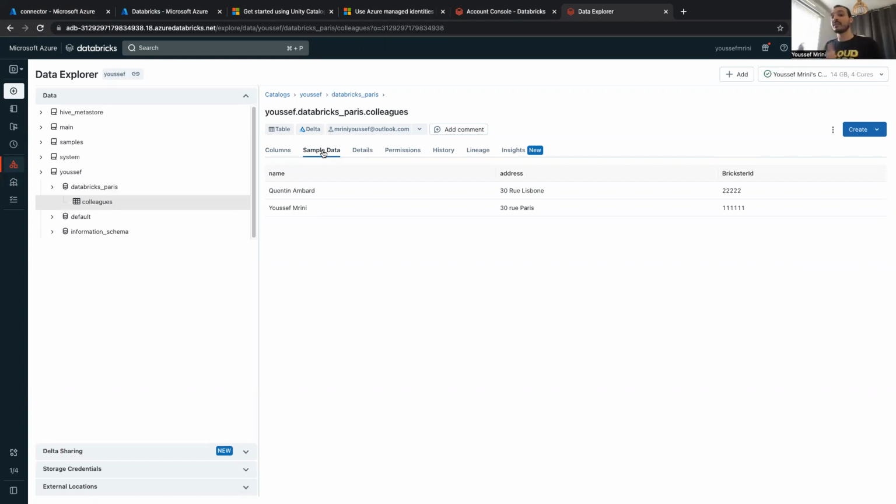Of course, if you want to store the data in another ADLS, you can set up what we call external locations and storage credentials.